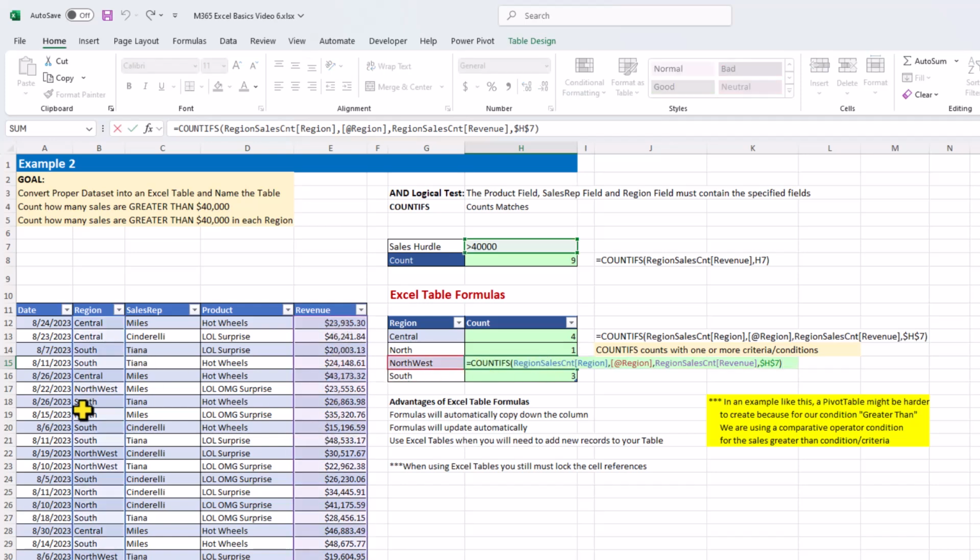I have the correct cell references, the correct ranges selected, the correct greater than 40,000 cell reference selected right there, and it is locked. And I also have the correct cell reference for the region, which is the relative cell reference right there. Now press escape to get out of the edit mode.